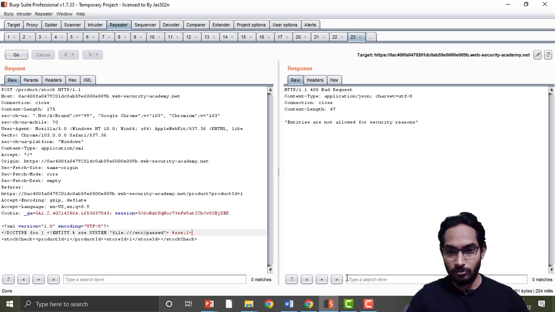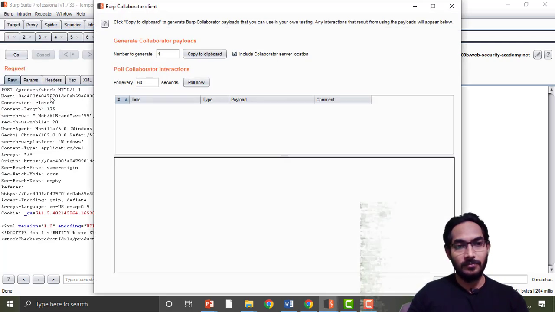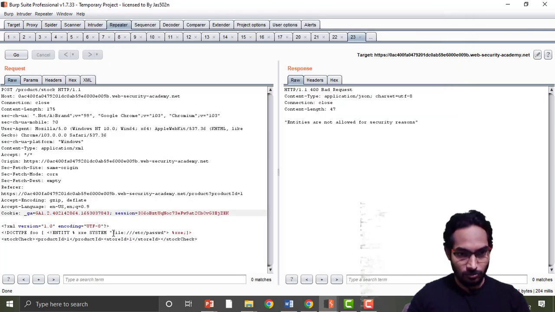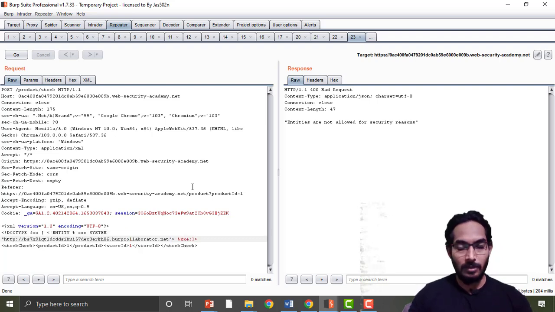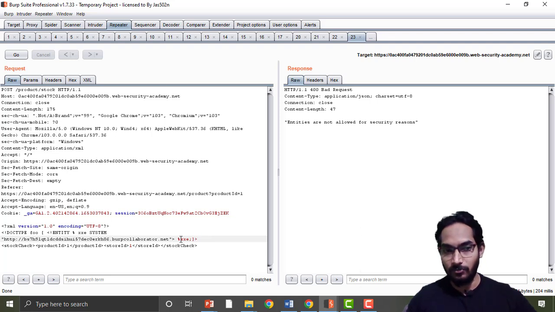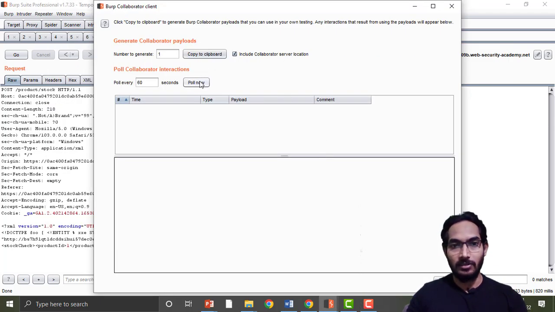And so we want to again create a Burp Collaborator ID. So let's just create one, copy it, and give it to this particular file. Okay, so http://burp collaborator ID, and we have already specified the entity. We have already called it within the document type. So let's go now, and once we're done, it is saying XML parsing error, and I think let's just forget it and let's just try to do poll now.